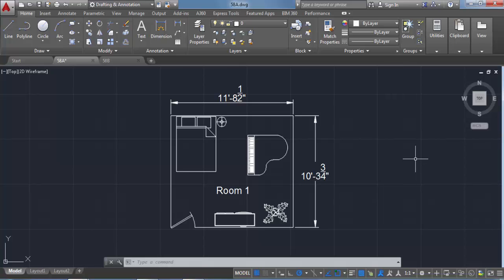Now let's take an example of this simple drawing of a bedroom. In this drawing we have some objects like this dimension, these blocks or objects, this text, and this outer wall. These objects can be classified as different objects and they can be placed on different layers to make them more meaningful. Now let's look at a second drawing.